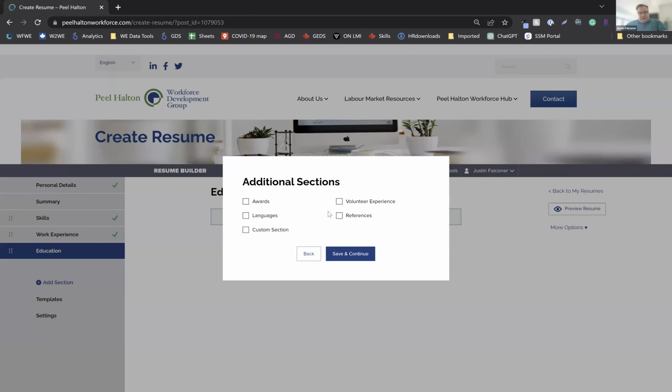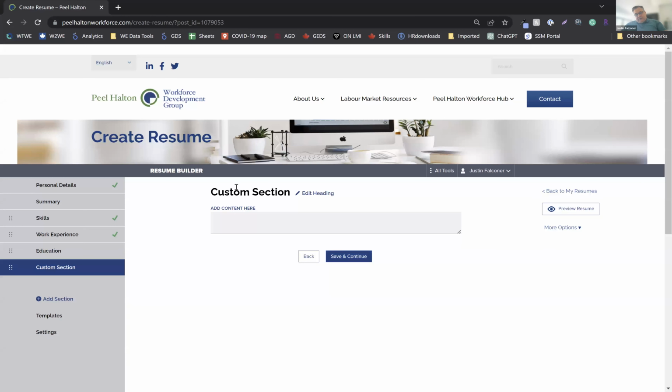There's something called a custom section here, which will give you sort of paragraph control. So that's where you could write a more custom paragraph for a functional resume if you want. You'd put that in, call it whatever heading you want, and then you could drag that up to the top, right?